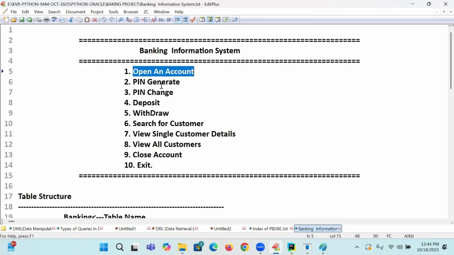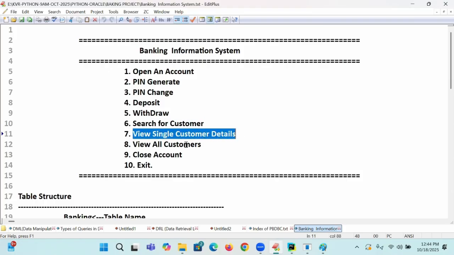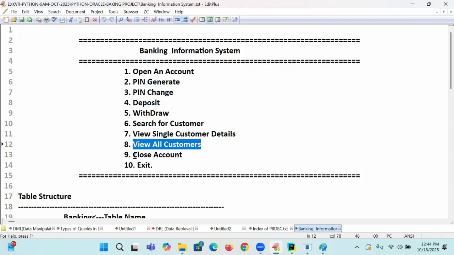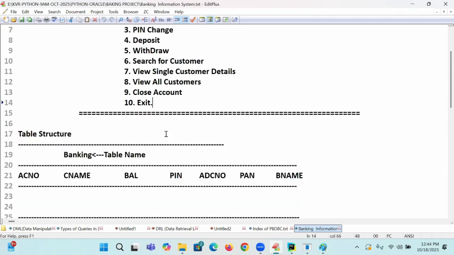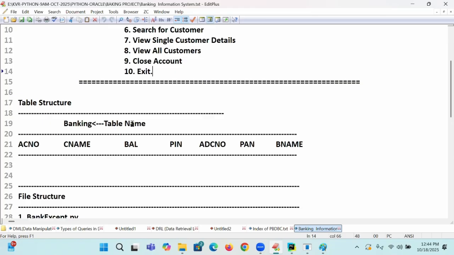Bank: open an account, pin generate, pin change, deposit, withdraw, search for a customer, view single customer details, view all customers, close account, exit. Under that, table structure.